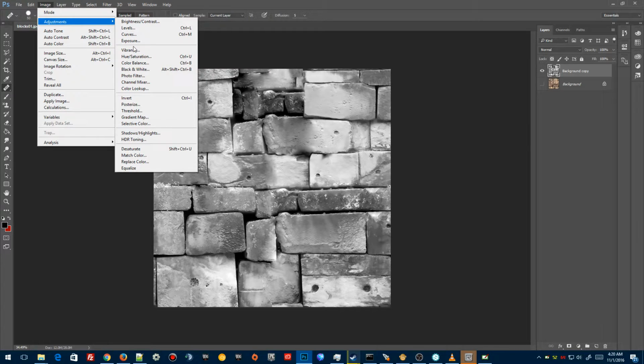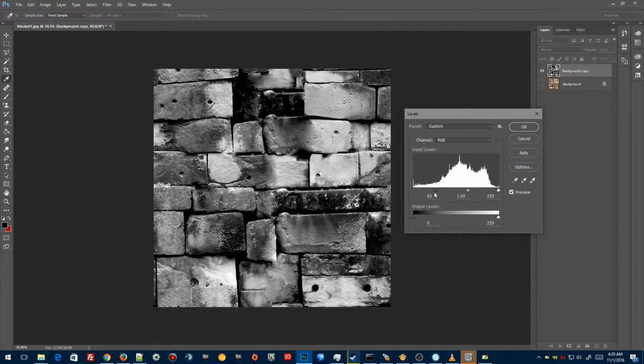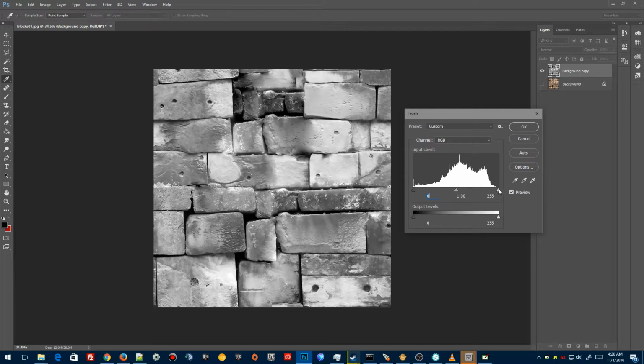Okay, so first off, let's go to levels real quick. We're just going to play with the levels up here. As you can see, as I grab this slider here, I can bring in the dark, I can bring in the light, and so forth, and I can change the mid-value tones. Okay, as you can see, depending on what you want, and that should do it across the map, so it should be totally fine to play with.